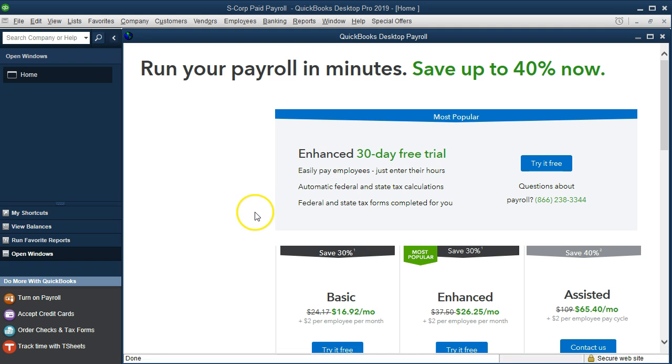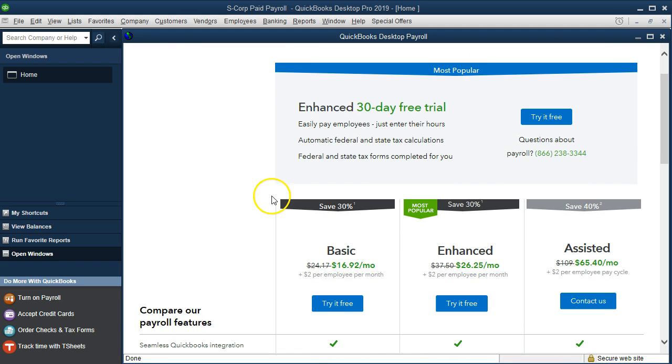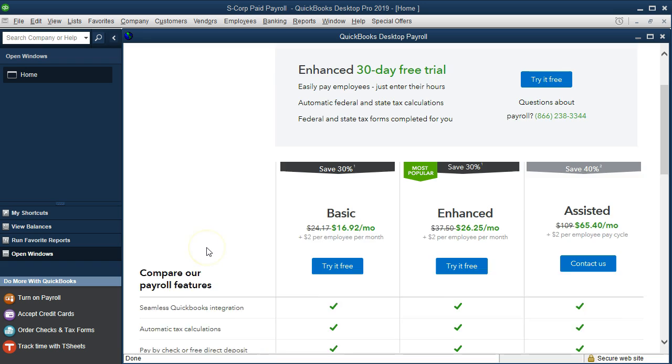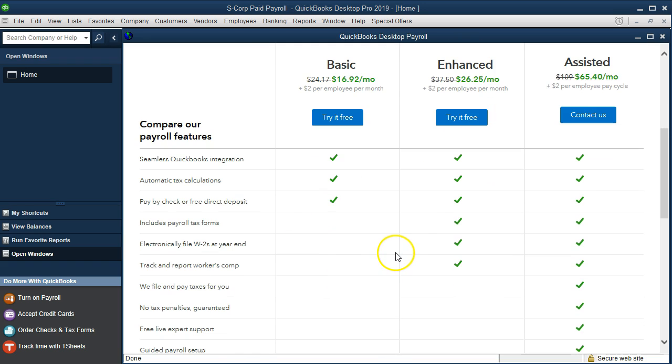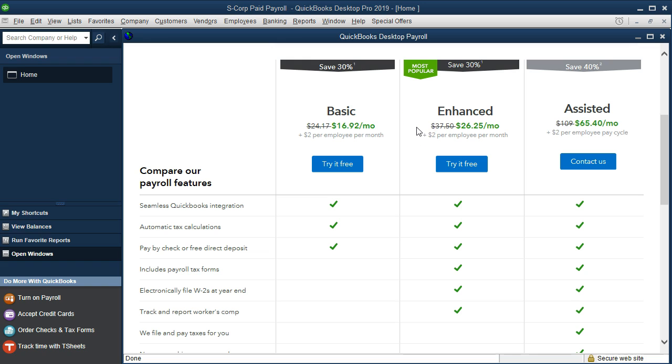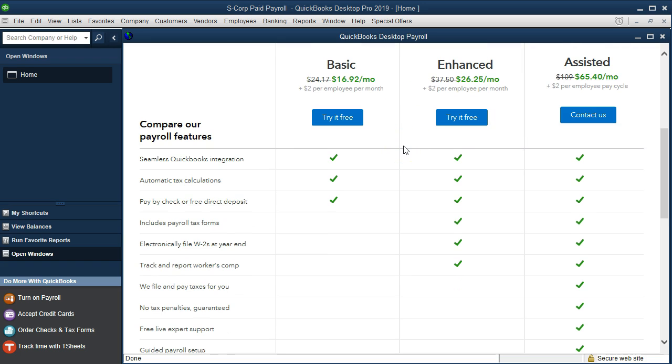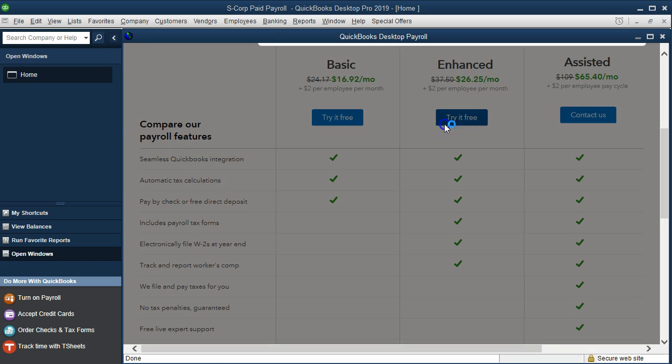Here's the payroll options. We have the 30-day free trial here, which is nice. We're going to go through the basic and enhanced and then the assistance. You can take a look and compare and contrast these items. We are going to take a look at the enhanced, and that's going to be the one that would be most recommended, most popular. So to sign this up, we'd go ahead and say, I want to try it for free. And then we would have hopefully those 30 days that we can take a look at it.